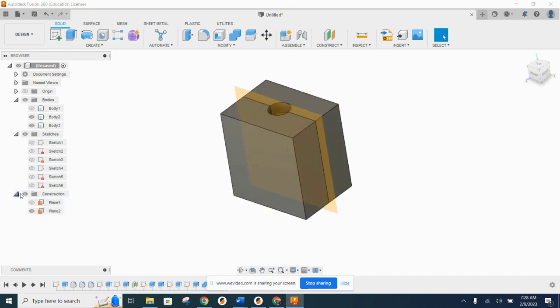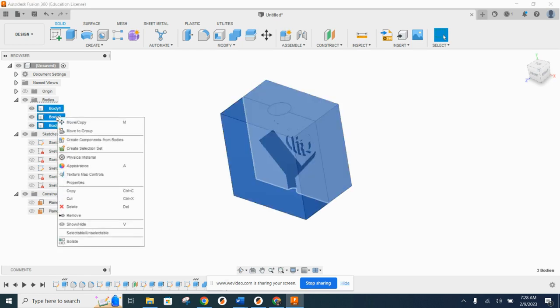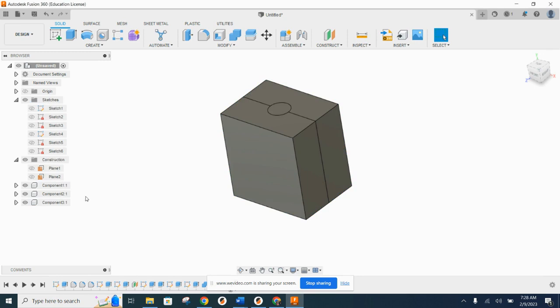I can come down here now and turn off that plane. What I'm left with is body one, two, and three. I'm going to pick bodies one, two, and three, right click and say Create Components from Bodies. Now I can start giving these names. Component one is going to be my chocolate candy. Component two is going to be my injection mold back. And this new component here is going to be my injection mold front.